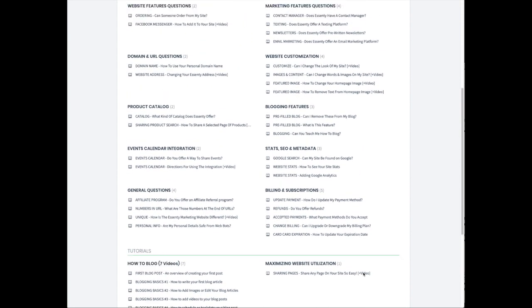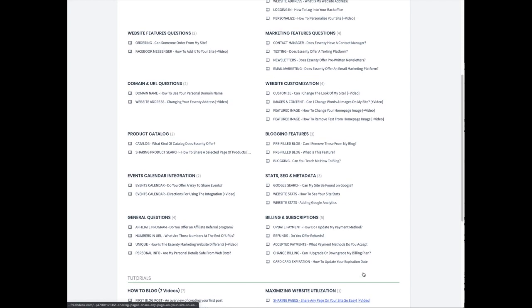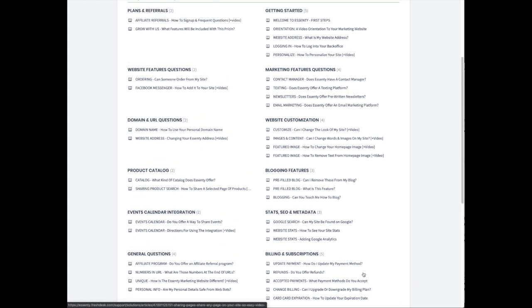Notice that every bit of this is organized in a category that should make sense to you, but you could also just search for what you're looking for in this little search bar at the top. If there's a video inside the directions, you'll see it listed at the end of the title. That just indicates that there's a video that shows you how to do it or talks more about it. So those are your learning videos.